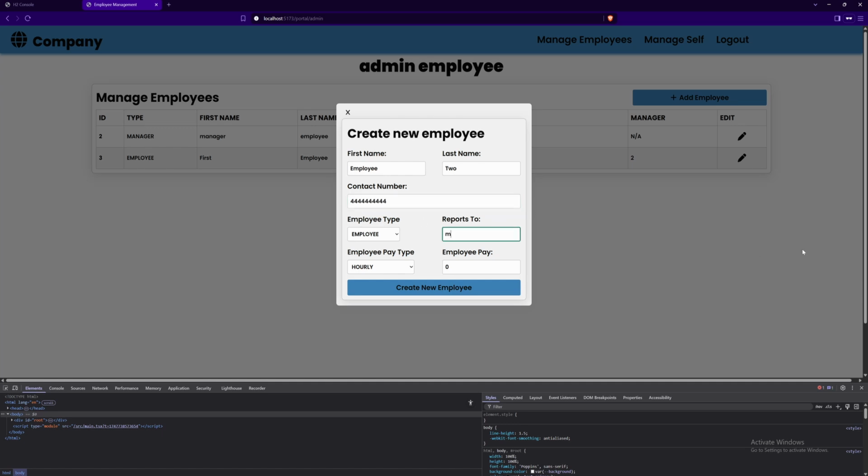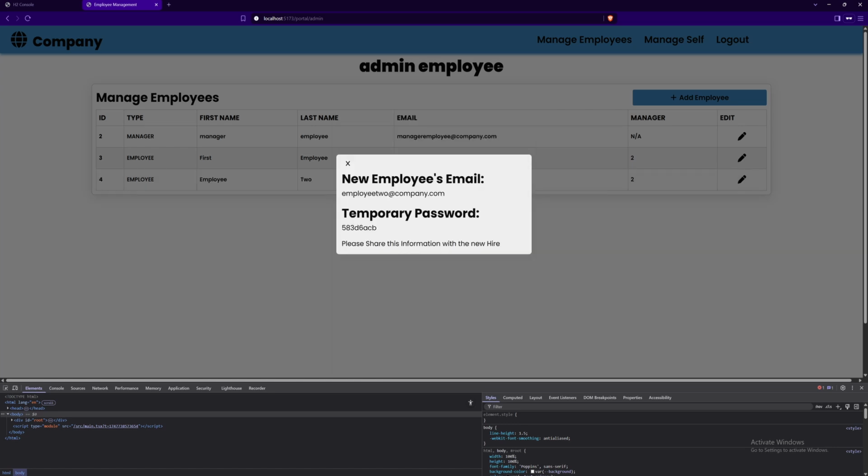Obviously, here it's going to be manager employee at company.com, and then they'll be paid hourly. And let's say they get paid $30 an hour. Now we can go ahead and try to create that employee. Now let's go ahead and copy down their email. So let me go ahead and paste this somewhere. And let's also go ahead and copy down their temporary password.